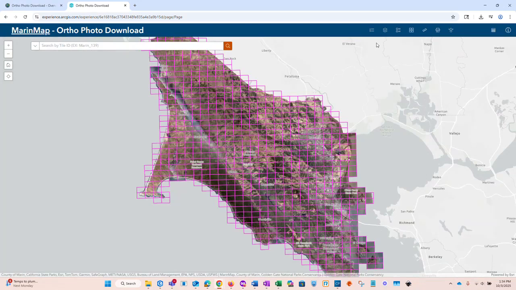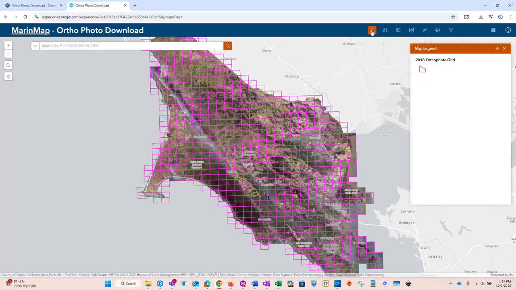Next, I'm going to discuss some of the tools available to us in the header menu. They can all be found up at the top right-hand side of the application here where my cursor currently is. I'll just start from left to right and work my way through these map tools. The first one we'll see is the map legend. So I'm going to go ahead and click on that.